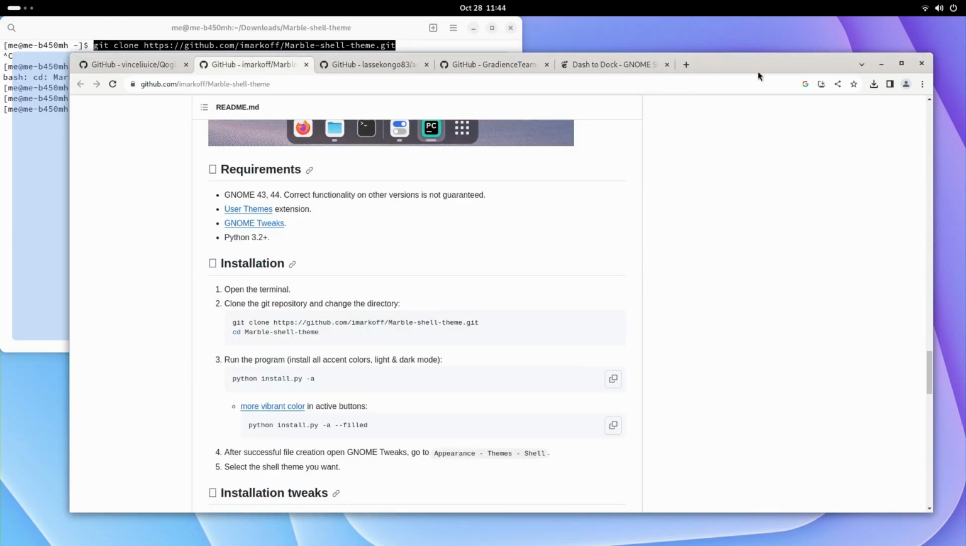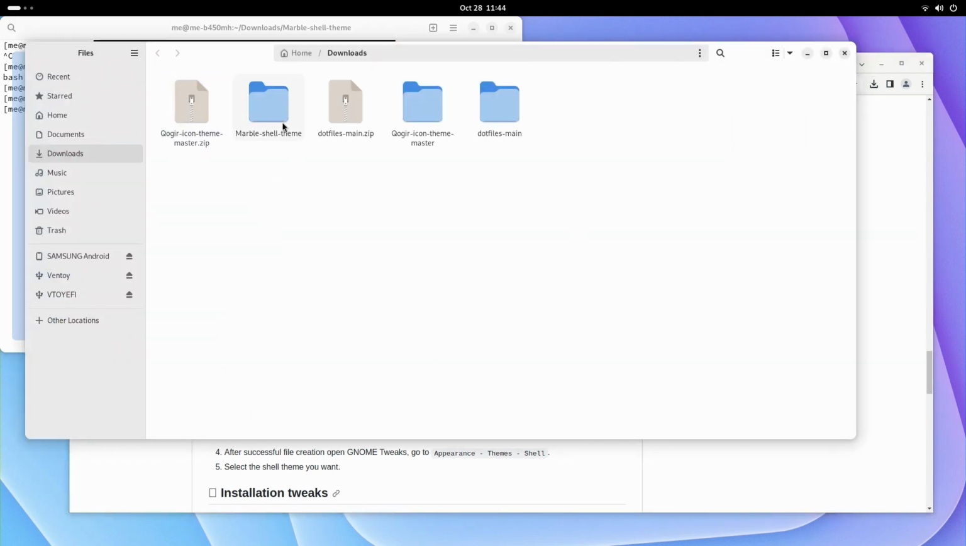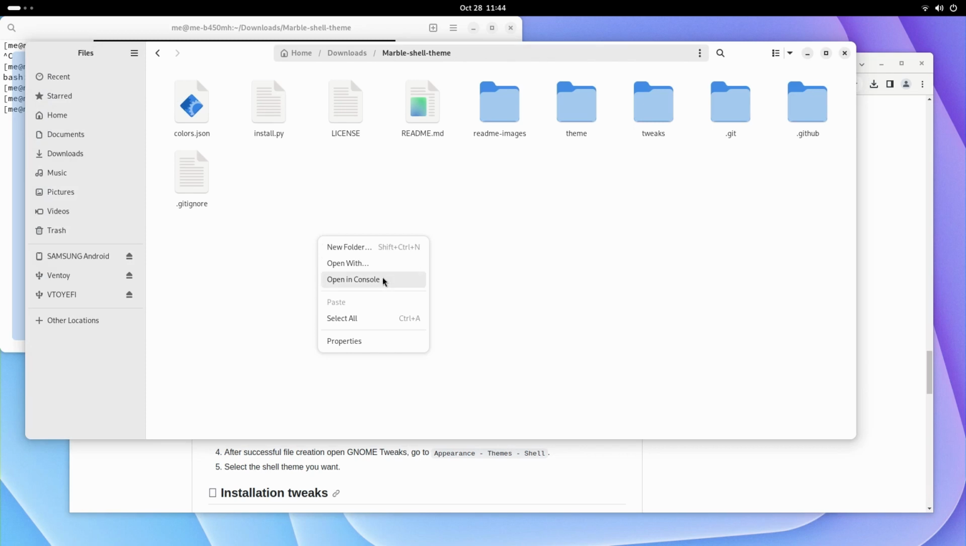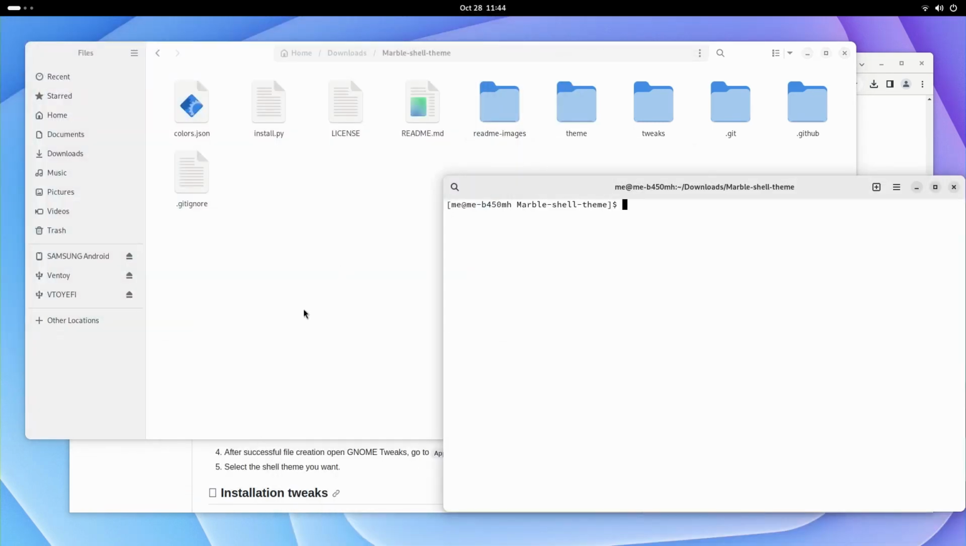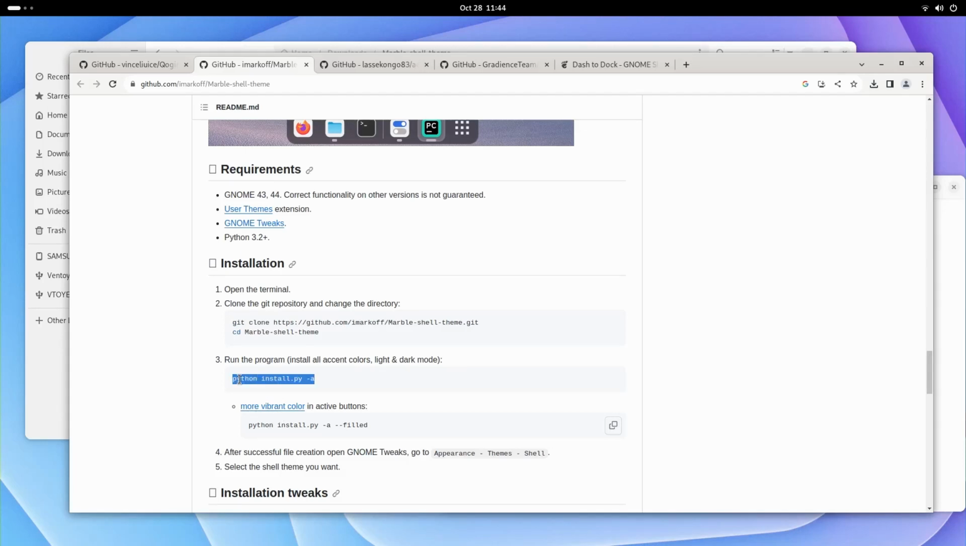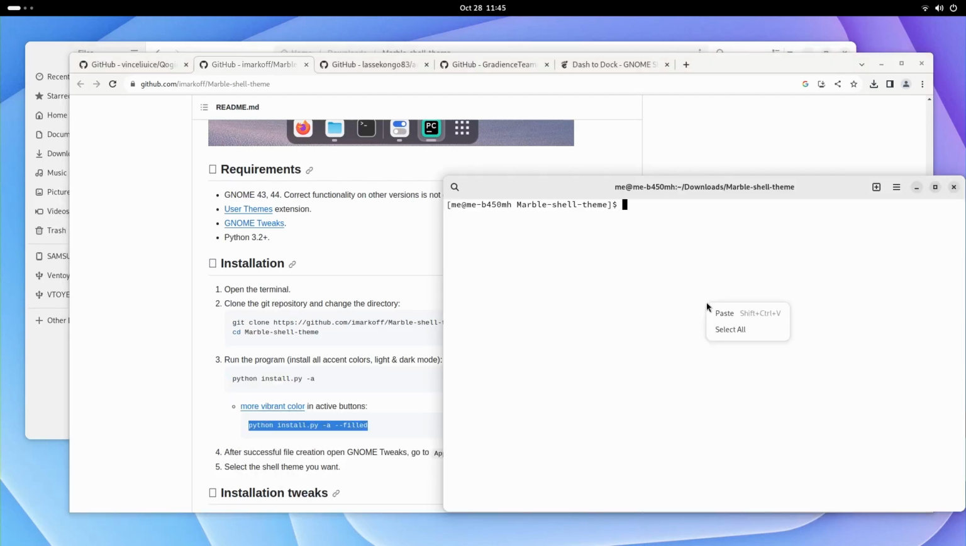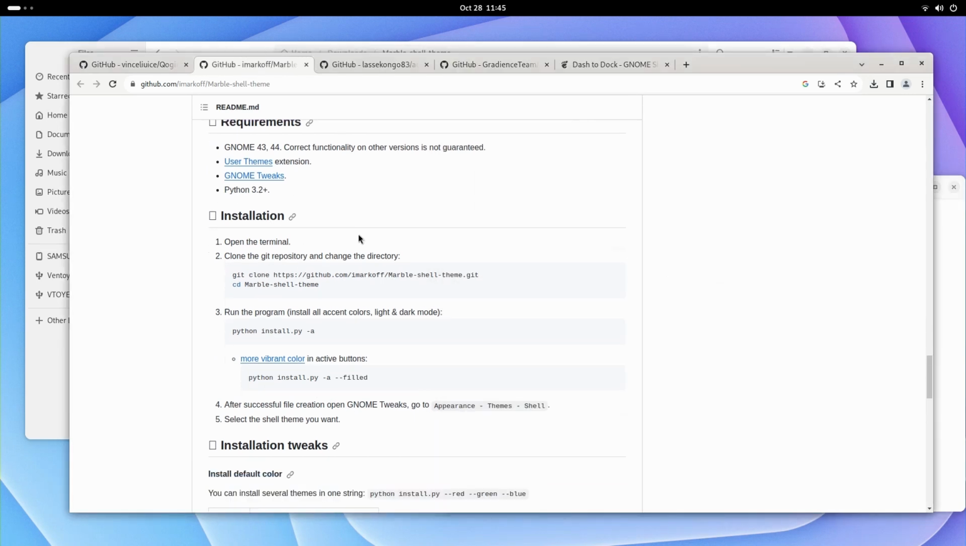For the theme, we do the same thing. We download and extract the files and open the folder and get the terminal in the folder, copy the command and hit enter. And there are versions if you want to customize.